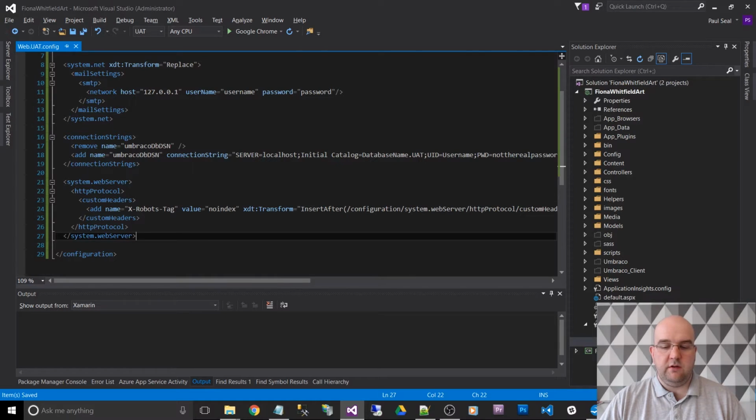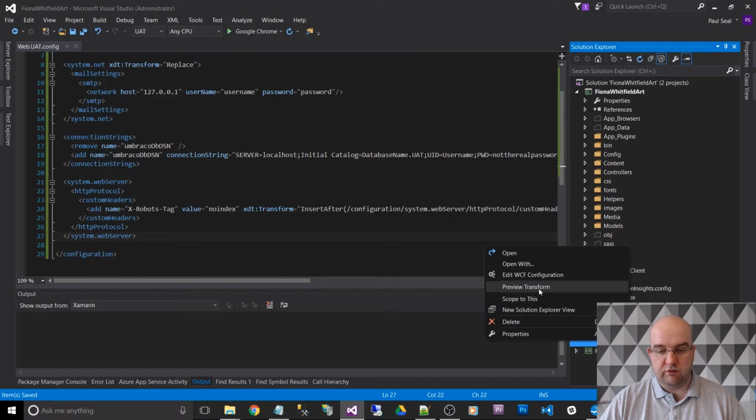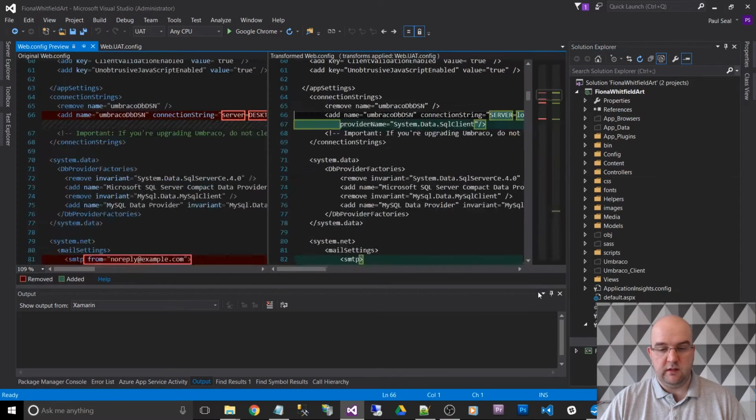So what we can do is we can preview this config by right clicking on this and doing preview transform. On the right hand side we can see where all the changes are, so we can see where there's a difference. Here is my connection string on the left from the original, and then this is the new connection string on the right from using the transform.